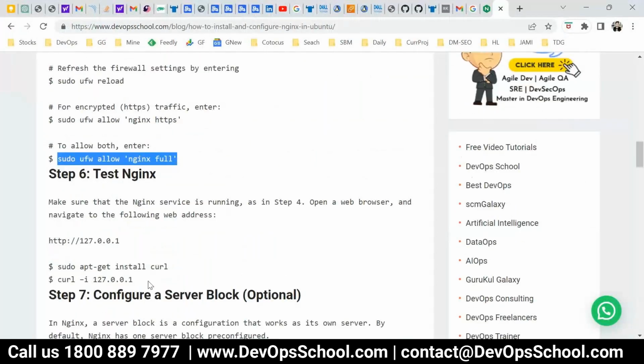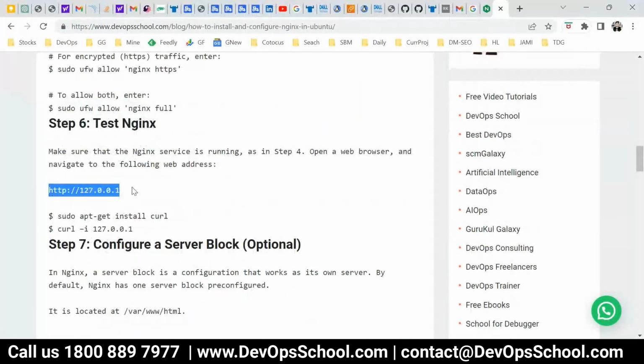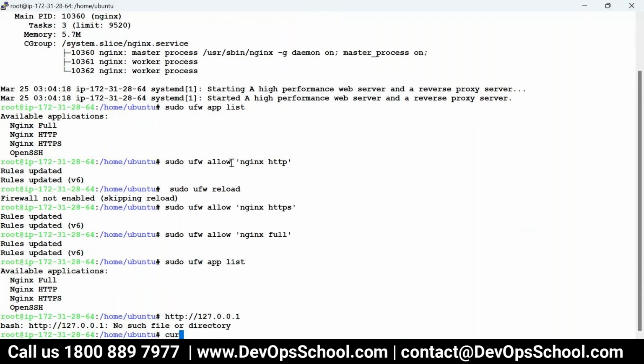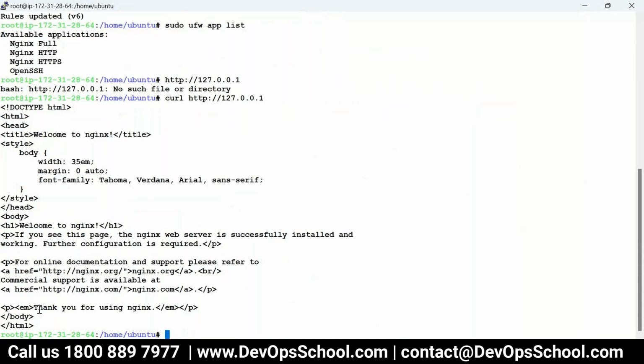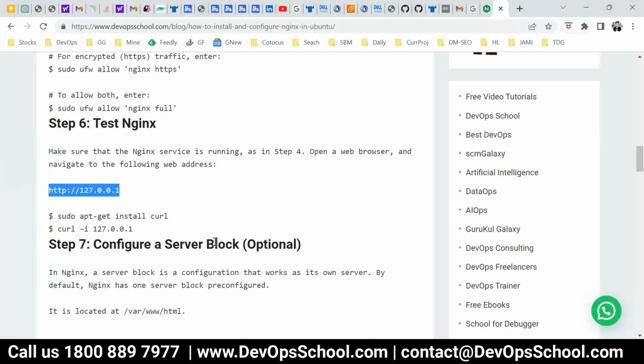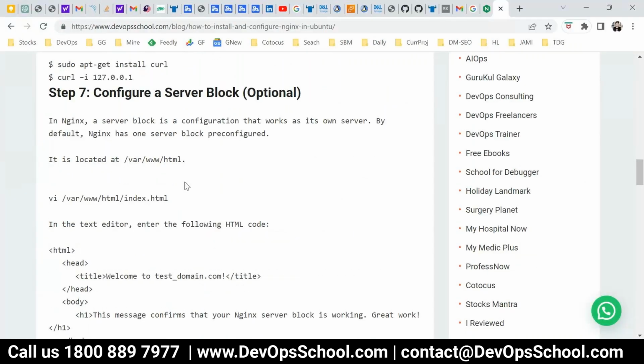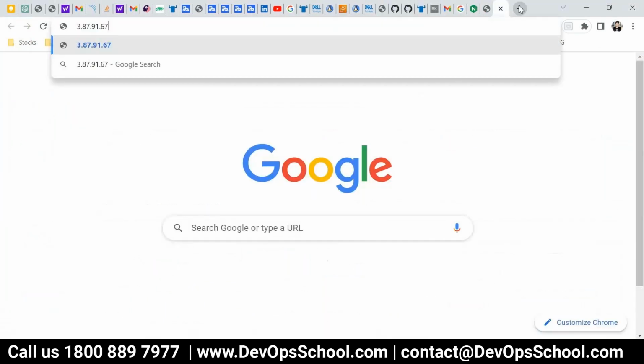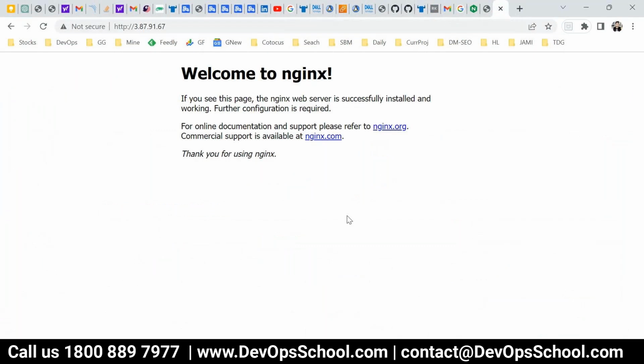Now how do we test it? So localhost, first test it. So look at this here, and you see here it's running. Thank you for using Nginx. So this is the message which is a confirmation stating that okay, this is accessible. Because I have opened the firewall from outside also, I can open it up here also. Understood all of how to install Nginx?